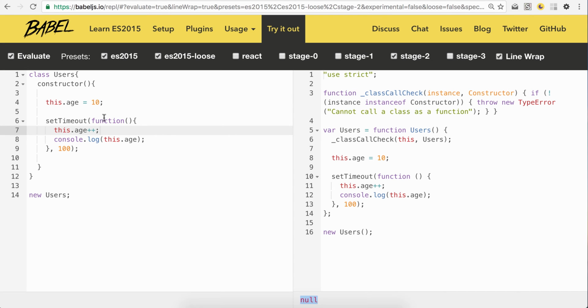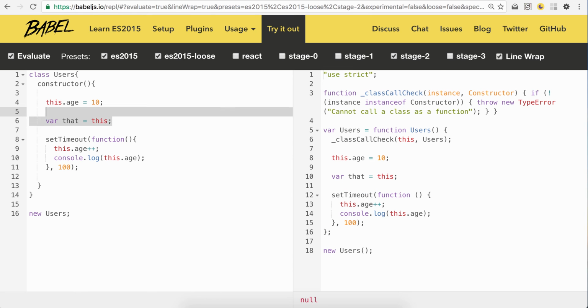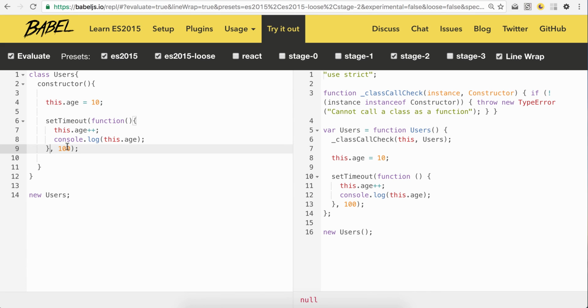The reason why this.age is undefined is because this, inside the new function of setTimeout on line 7, has a completely different value than this inside the class on line 4. So there have been many ways to fix this issue. Historically, you've seen the var that equals this, which captures the value of this into a variable called that, so that we can use it inside the function. But that's just ugly, although it works. Another way of fixing this is by binding the value of this to the function.